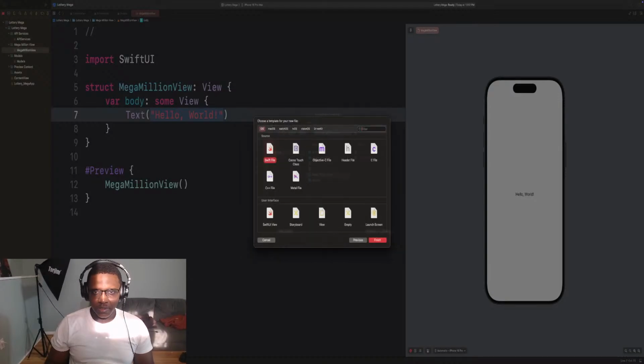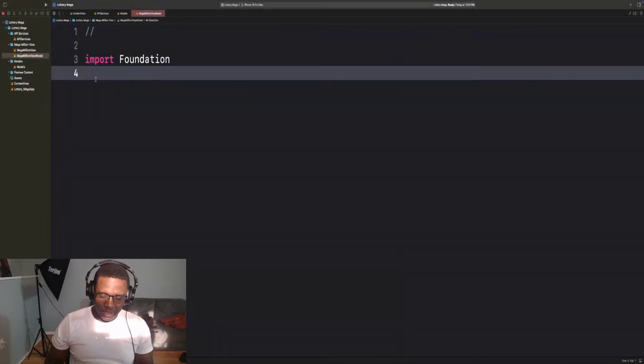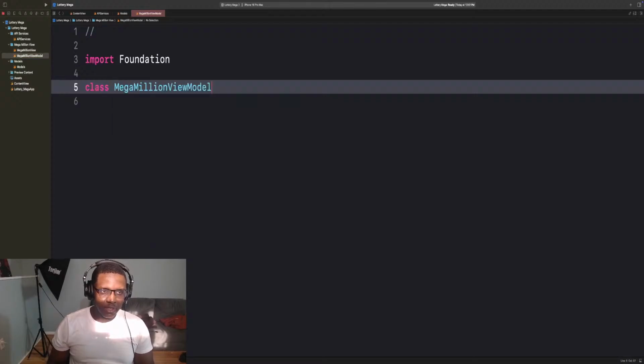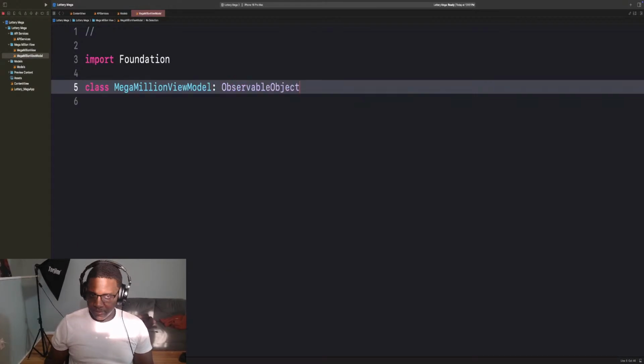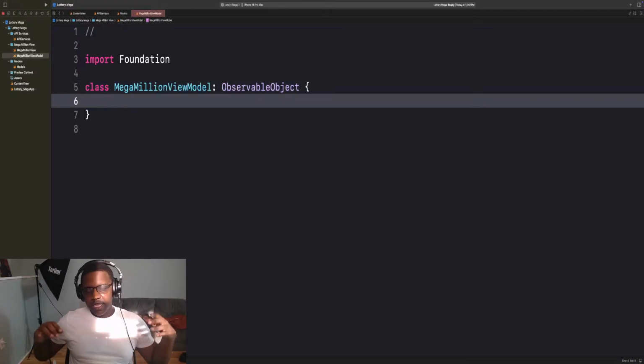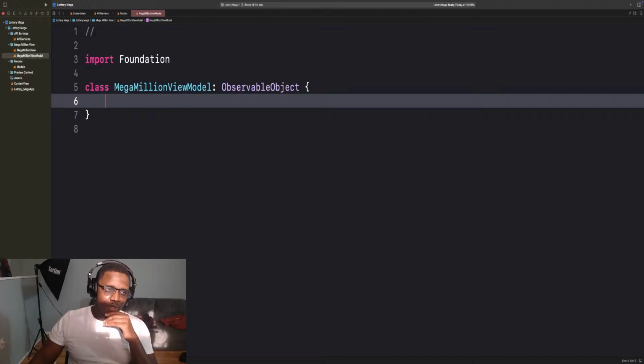View model. Inside here, we'll call it the same thing, and then we're going to make it conform to an observable object. The reason we're doing that is so that views can listen for changes to certain properties, and when that value does change, the view updates to show it. So, let's just start off.